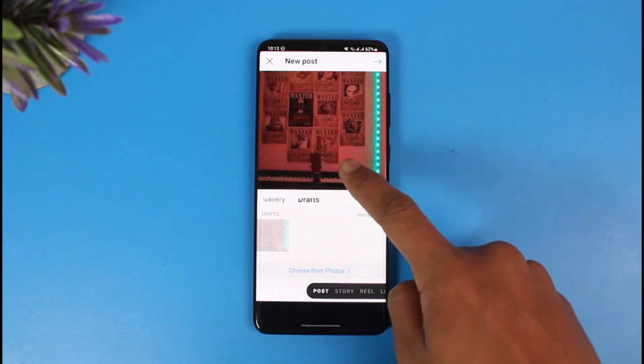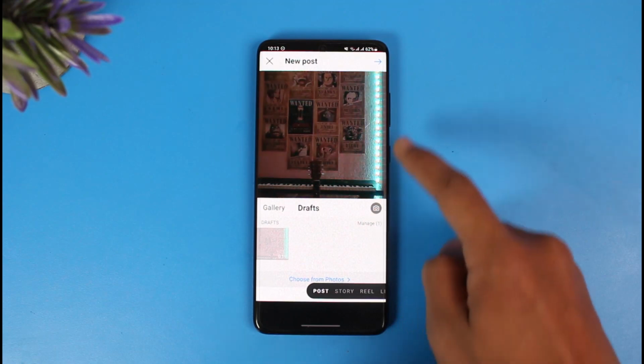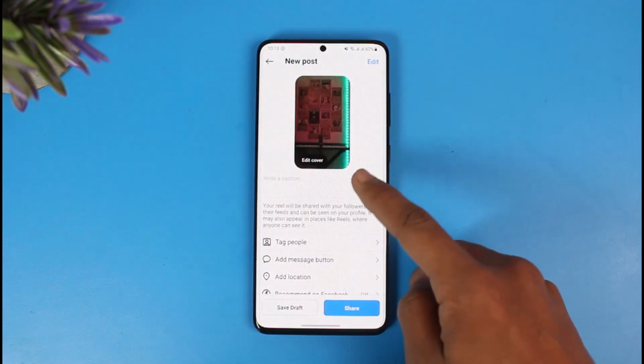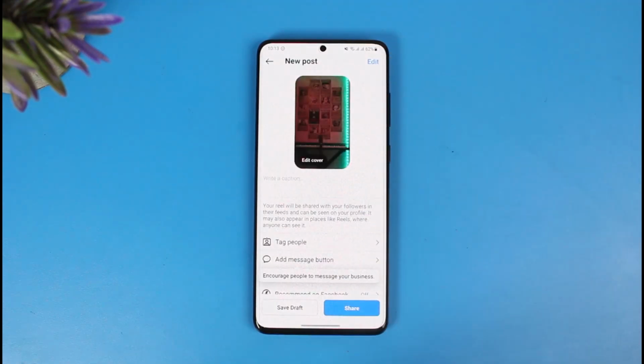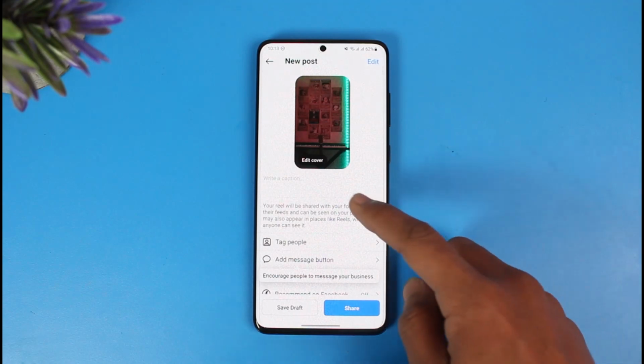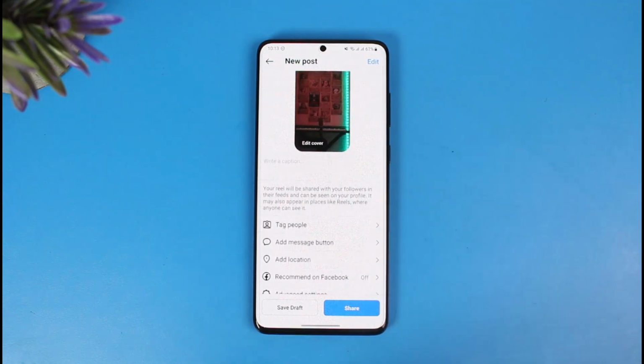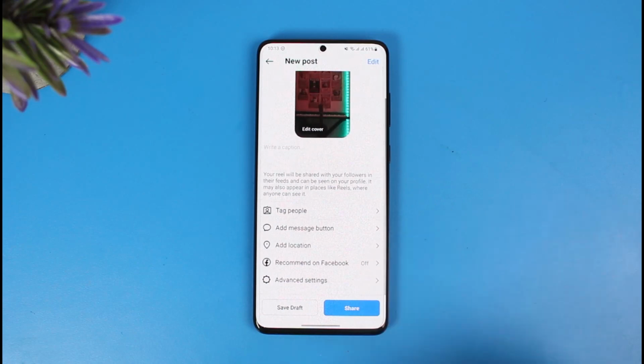Now once you select the specific video over here, just choose the option called next from the top right hand side of the screen, and then here you'll be able to see your draft video. Now if you want, you can make changes to it by editing the cover photo, by also adding a caption, by tagging a few people. You can also add a message pattern or add location or recommend on Facebook.